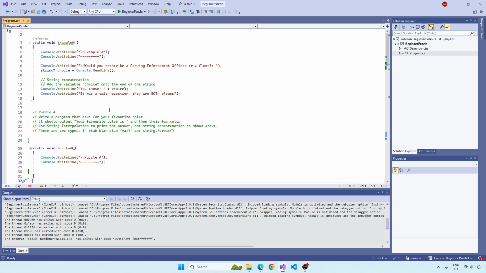Okay. So puzzle A is asking us to write a program that asks for your favourite colour. It should output "your favourite colour is", and then the favourite colour. Use string interpolation to print the answer, not string concatenation. Okay, so it's going to look very similar to this, so we can probably just copy this and change it. Copy and paste is going to be half of your job.